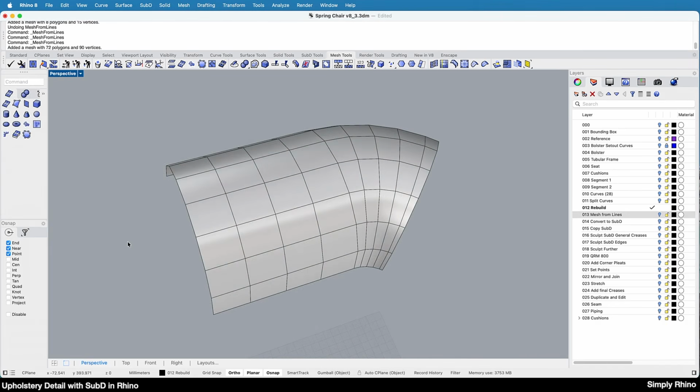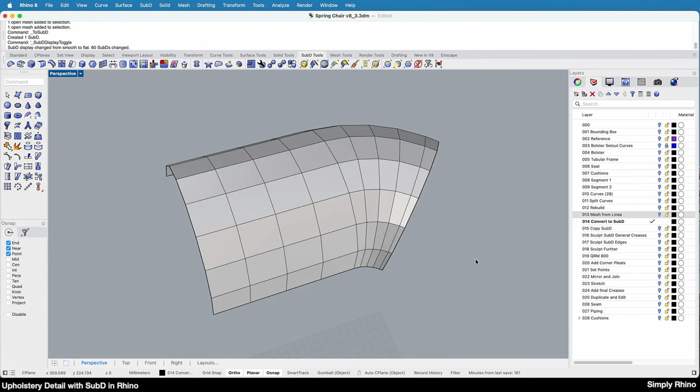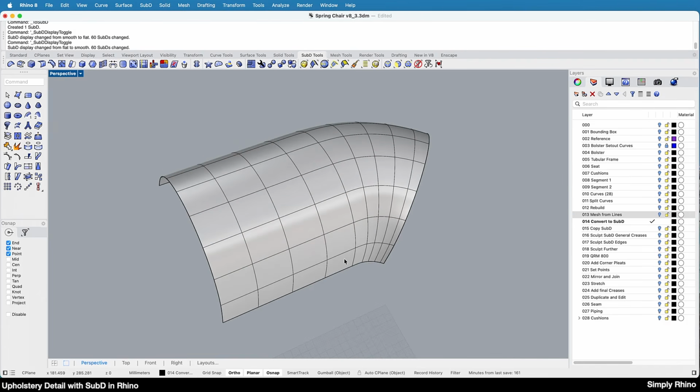Then, from the SubD toolbar, I can convert this mesh to a SubD, making sure the control option is selected along with mesh corners. This will build a SubD that, when displayed in boxy mode, will look exactly like the mesh. Now I can start working directly with the SubD.